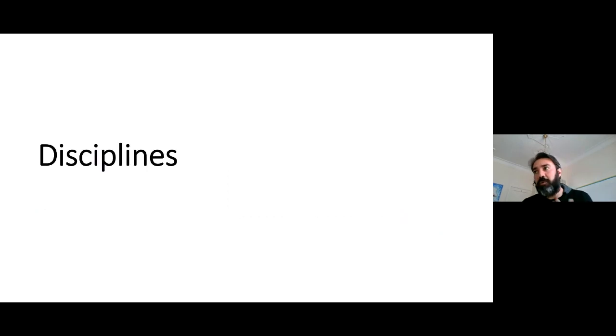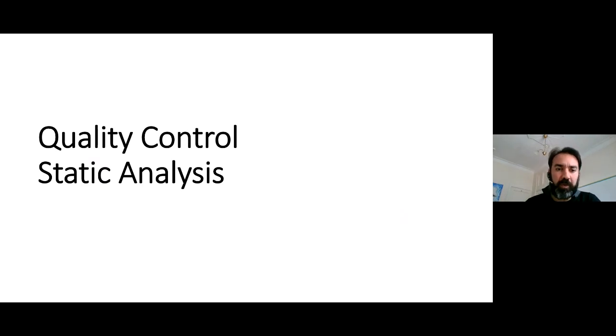Right, so all of the different disciplines that we're going to talk about. So we've got quality control and static analysis, which is really important. And I want to draw a parallel between what we've been doing as custom coding professionals over the years, over the decades, and what we're currently doing with the Power Platform.